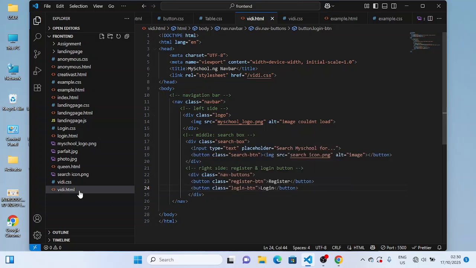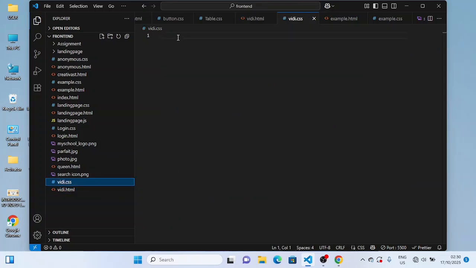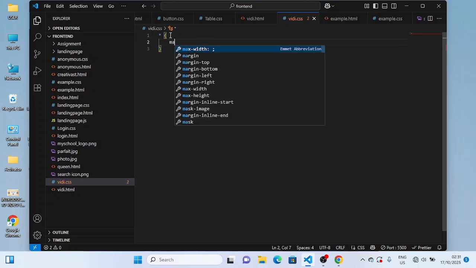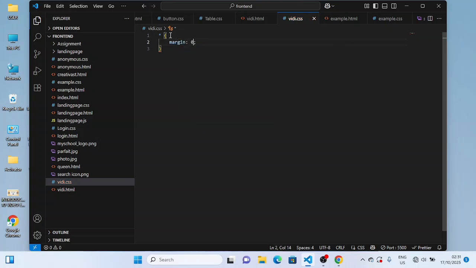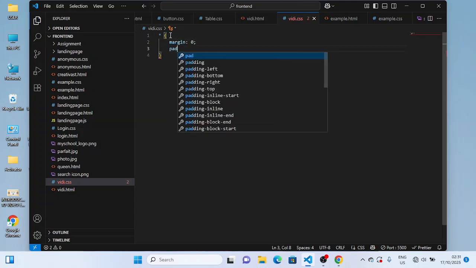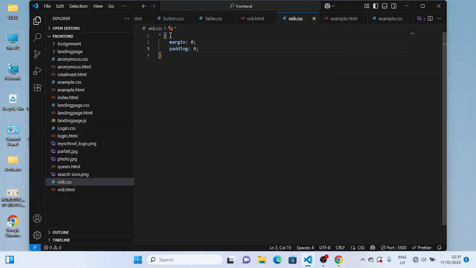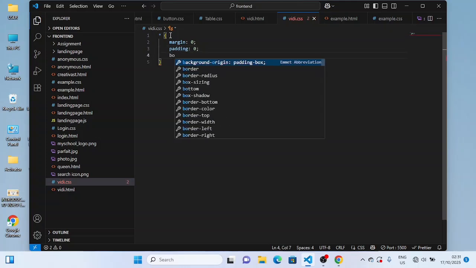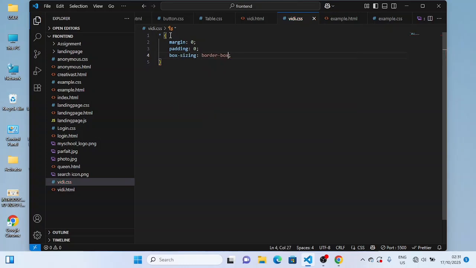So let's head over to CSS to style this. I've already linked my CSS. So we start with applying the universal CSS. This stuff here means universal CSS. It automatically disables the browser's default CSS or default styling. So set the margin as 0 and padding 0, and the box sizing is border box. And we are done with the universal CSS.